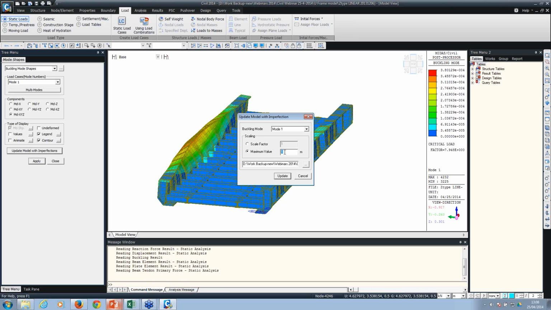The graph for the less imperfection values will be sharper. So you'll have a clear-cut yield limit or a clear-cut failure load you can obtain. And the imperfections like 25 millimeter imperfections may give you more curvature in the graph. So it is slightly difficult to interpolate the fine failure load in such graphs. So anyways, this is used for parametric study. You can put in different imperfection values and generate multiple models.